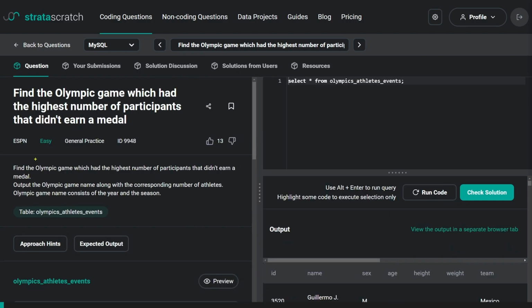Problem number 3. Find which Olympic game had the highest number of participants. Highest number. This sounds like a max of a count or sum. That didn't earn a medal. Didn't earn a medal. That's definitely a filter. Now we have to output the game name and the number of athletes or participants in this case. Olympic game name consists of the year and the season. We have to output 2 columns. We have 1 filter, and then we have to figure out this one, the max value of an aggregation, either being count or sum. We'll have to check.